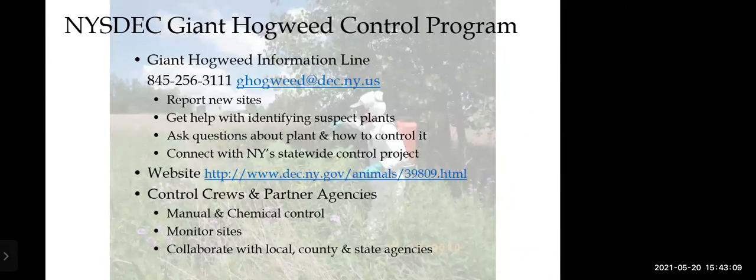This is the contact information for the Giant Hogweed Control Program. You can call or email to report new sites, get help with identification, ask questions about control, and request assistance from the program. The DEC provides free assistance to property owners and localities in controlling giant hogweed.